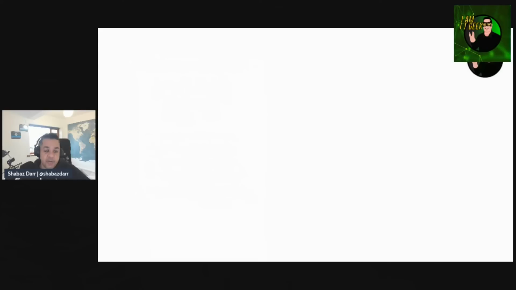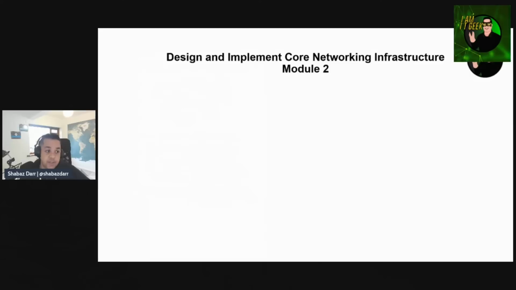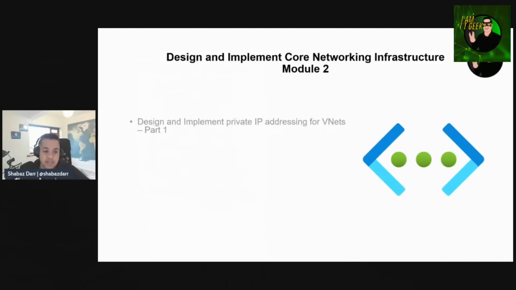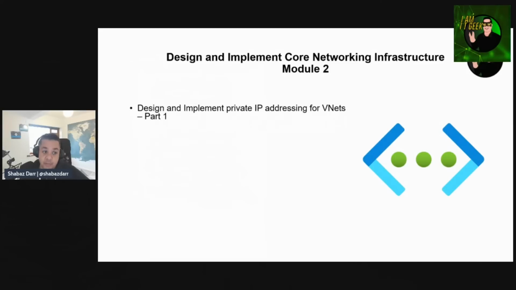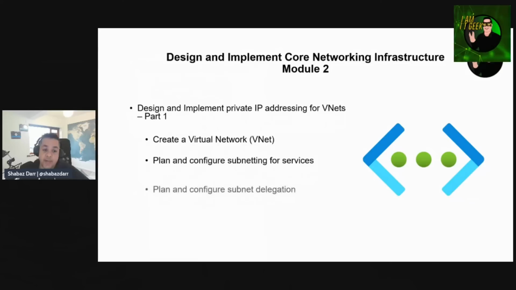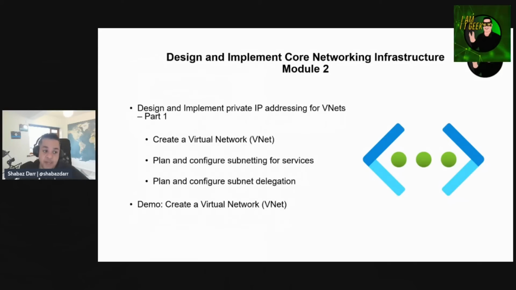As I mentioned, we are moving on to module 2, and module 2 is designing and implementing core network infrastructures, which is what we were talking about. To start us off in this subtopic, we are talking about designing and implementing private IP addresses for VNets. This is part 1. Today's topic is going to cover creating a VNet, a virtual network, and that's what Sad is going to cover in the demo. We'll talk about planning and configuring subnetting for services, then planning and configuring subnet delegation specifically, and then we'll move on to the 2 demos, one of them being creating that virtual network, or VNet, and then Sad is going to show us how we configure a subnet delegation.